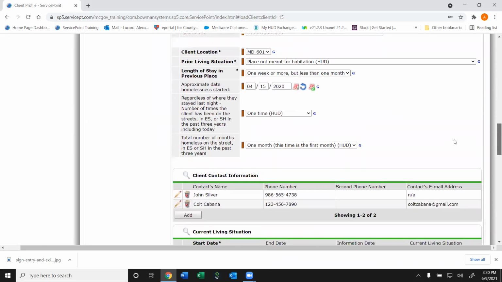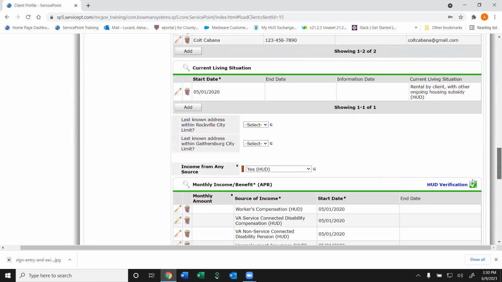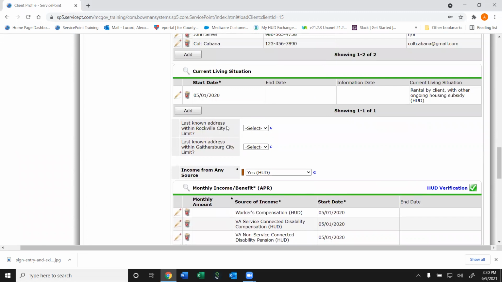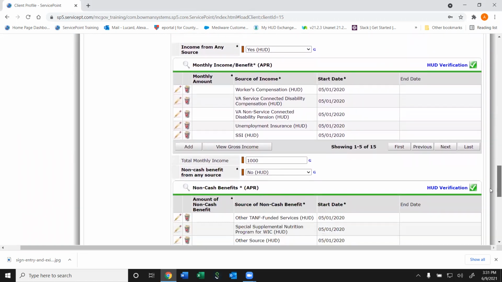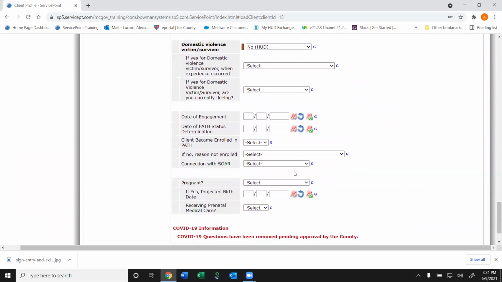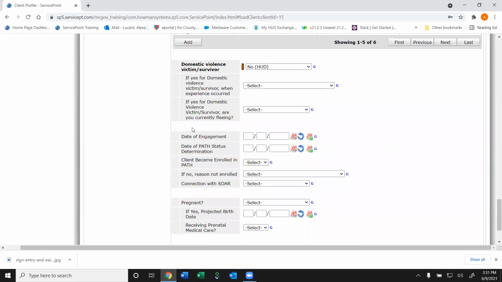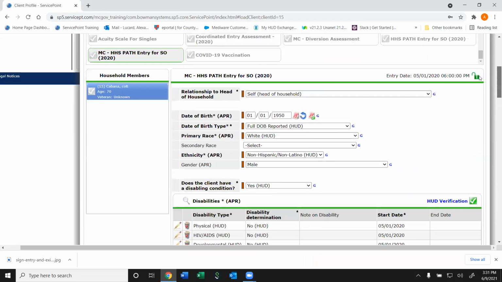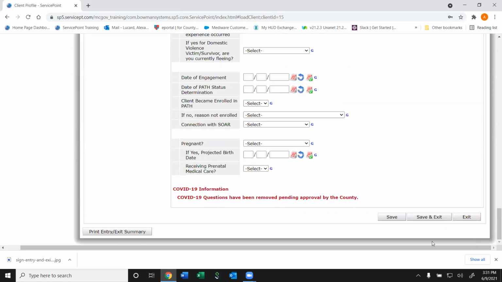But as you can see, it's not too different. They're just in a slightly different order. And we have a few other questions like this. His last known address was in Rockville. We'll say yes. So clearly Gaithersburg is not. So we have these two questions here for PATH. Domestic violence. And then date of engagement, date of PATH determination, client became enrolled in PATH, connection with SOAR, is the client pregnant? These are all PATH-related questions. These are PATH-specific questions here that only appear under PATH, whereas you saw we had some questions that only appeared for rapid rehousing. So they're slightly different.